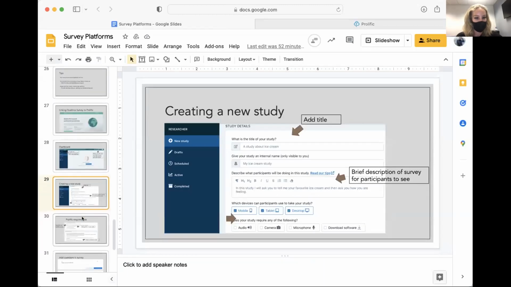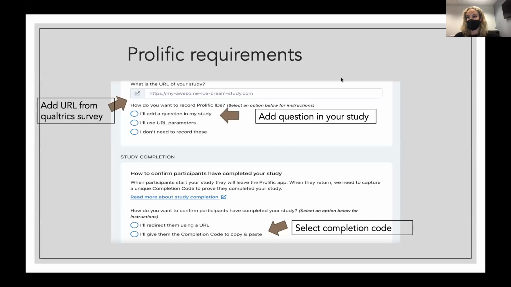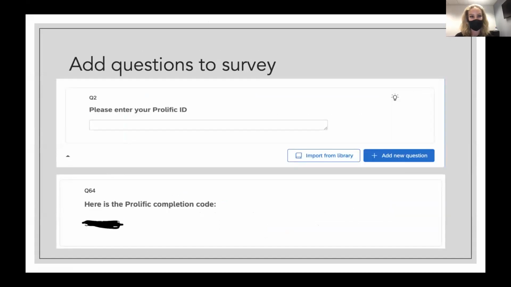Okay, I'm going to pop back over to here. So for the Prolific requirements, as I told you before, this is where you add the URL, and I have been told to click, I'll add a question in my study, and then the completion code, copy and paste. And here's kind of what it looks like. As you can see, question 2, I put right after my consent form in Qualtrics. So they just put their Prolific ID right away. And this was one of my last questions. And they'll take the Prolific completion code and put it into Prolific, and that will ensure that they get credit for taking the survey.